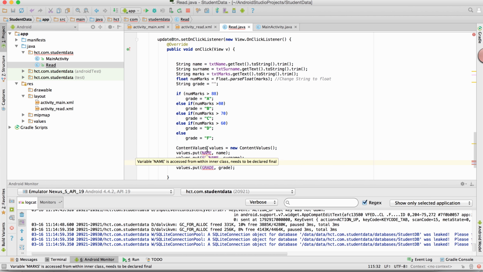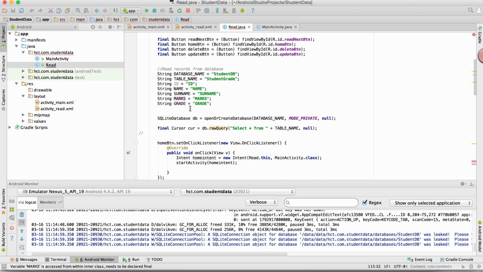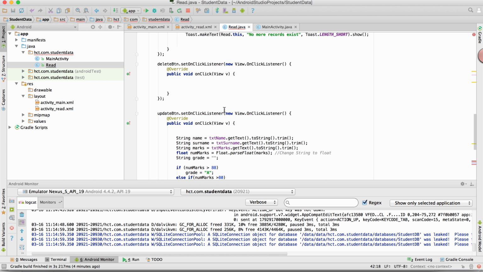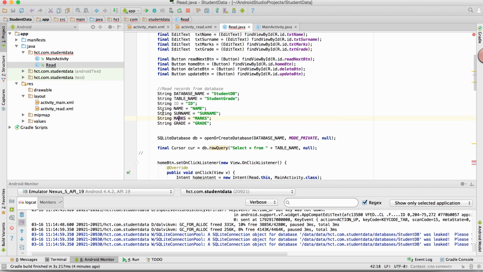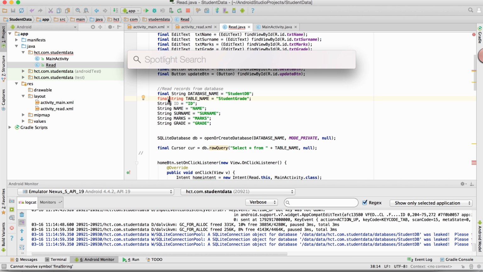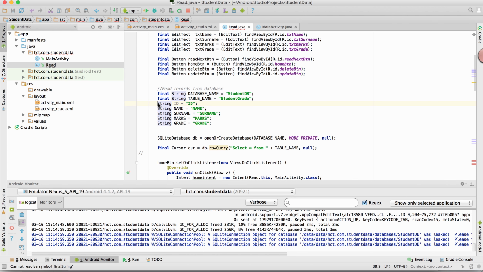Where is this name coming from? This is coming from here. I have this here, don't I? Name, surname, marks, grade. So can't you access this? It says access from inner class needs to be declared as final. Okay, so I'll declare this as final, all these as final. Final, final, final, final, final.